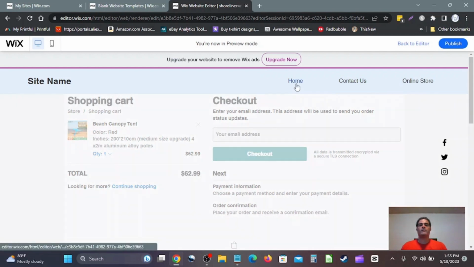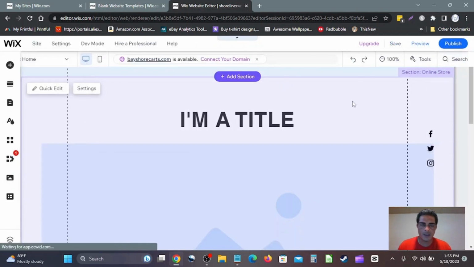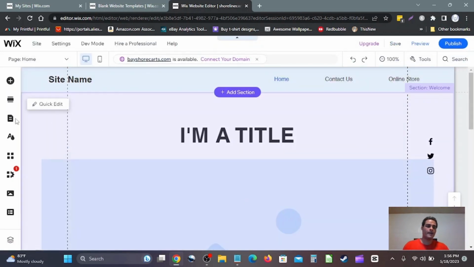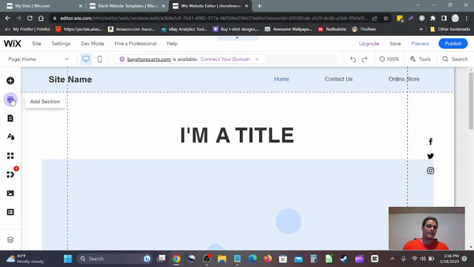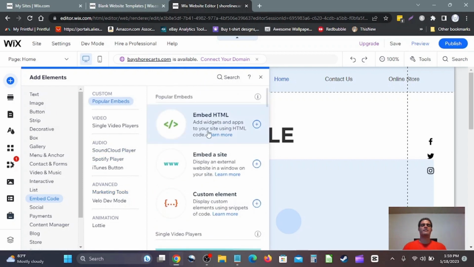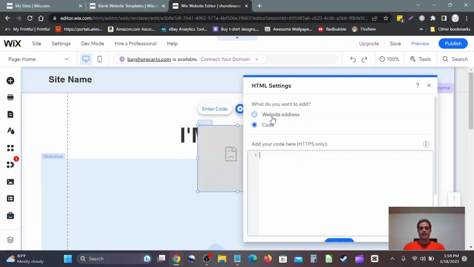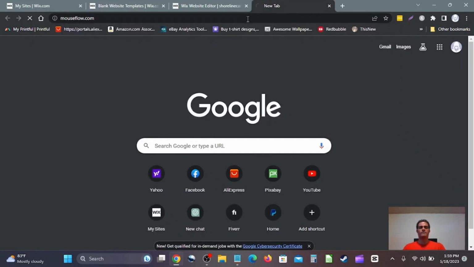Okay, now let's go for a little advanced part of this, which is we go here to the editor, and we're gonna add an element. So we click on add element. What I've done is that I've used regular HTML site code to incorporate a code into my website. Alrighty, Mouseflow.